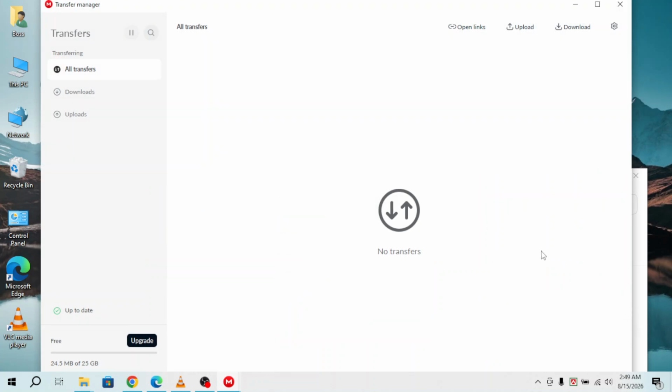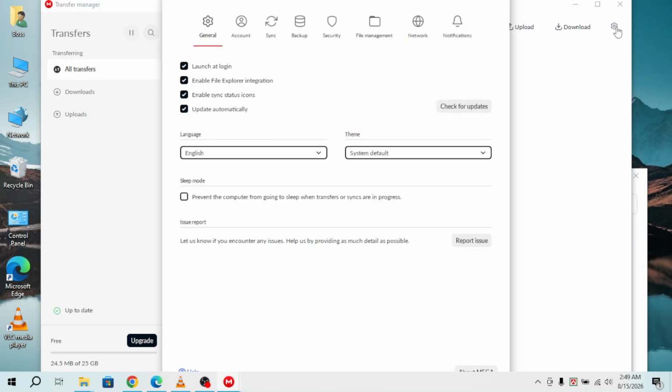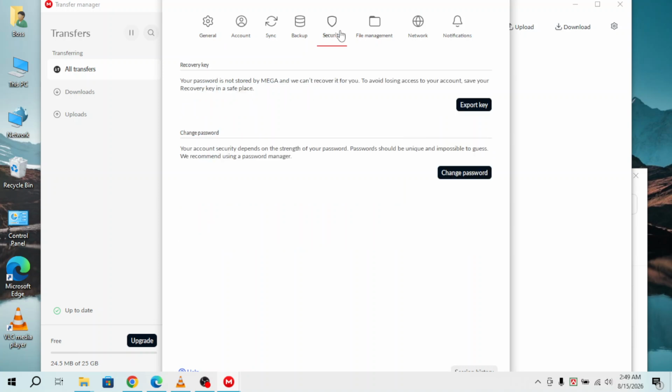Finally, open the Mega settings and review options for syncing, bandwidth, notifications, startup behavior, and other preferences. Only change advanced settings when you understand their effect. For extra security, keep your Mega account protected with a strong password and available security features.